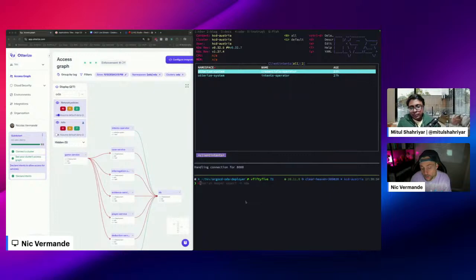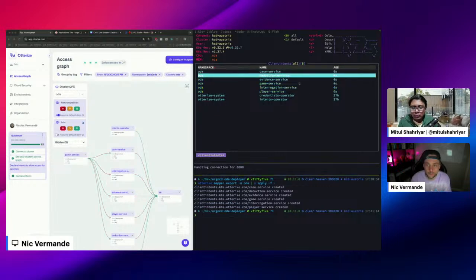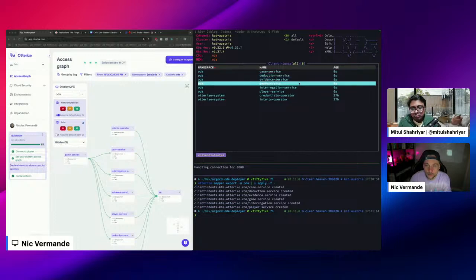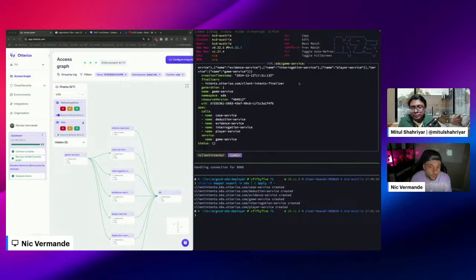But what you can do is run Authorize mapper export, and then you can pipe it directly to kubectl apply -f, and then we will have the client intent produced for you. So they are there in the cluster. Again, we can check the game service, and we'll see exactly what we've seen before. We see that the game service is calling all the other services, because I've generated the traffic and gone through the game, so I've called pretty much every single service.